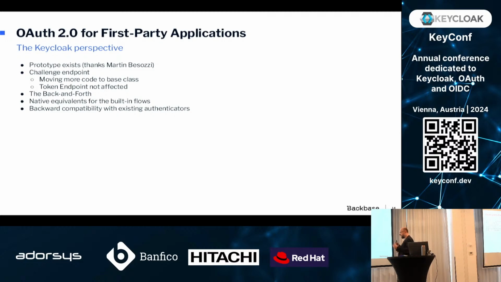The current status, and from the Keycloak perspective, first of all, the prototype already exists. And I suggest that you watch the presentation by Martin. And I think the code is published as well. So his presentation is mostly focused on the UI part, as far as I remember.